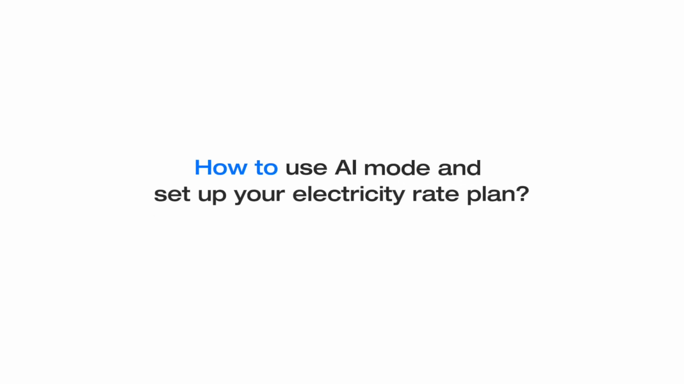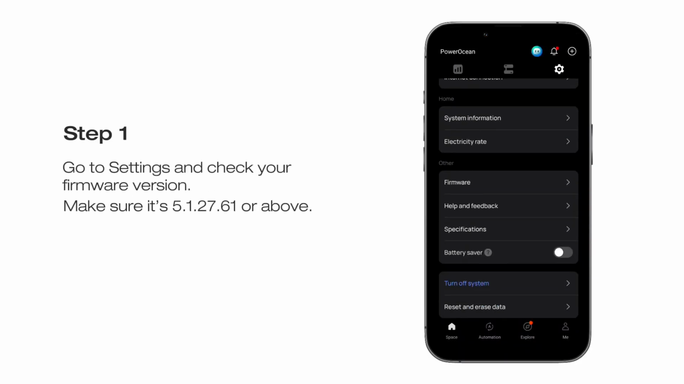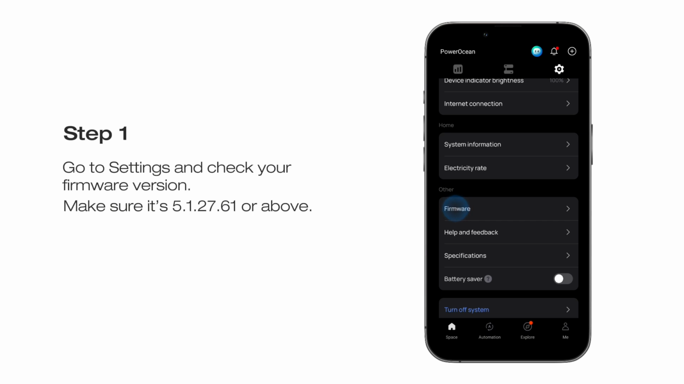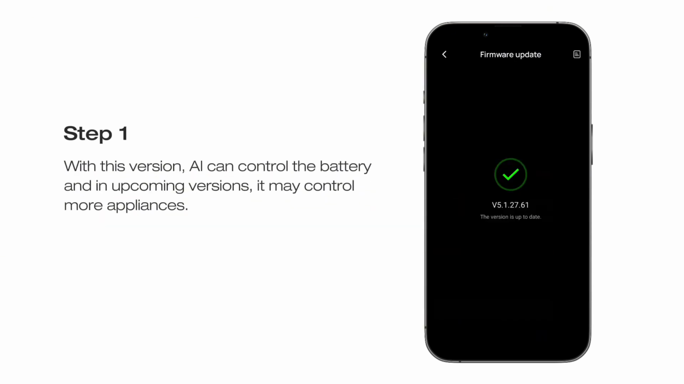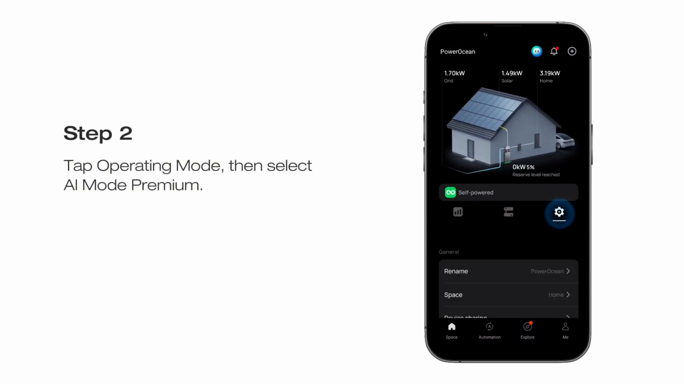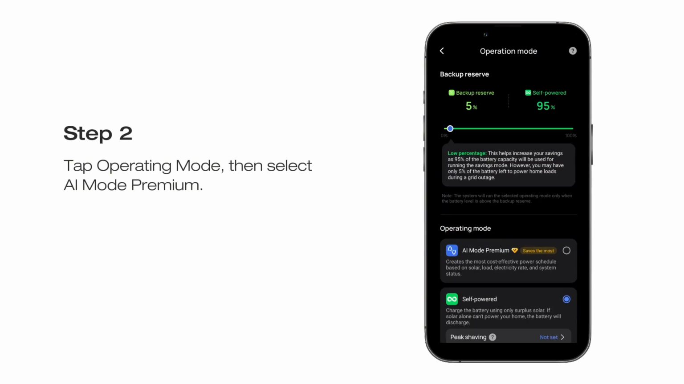How to use AI mode and set up your electricity rate plan. Step 1. Go to Settings and check your firmware version. Make sure it's 5.12761 or above. With this version, AI can control the battery, and in upcoming versions, it may control more appliances. Step 2. Tap Operating Mode, then select AI Mode Premium.